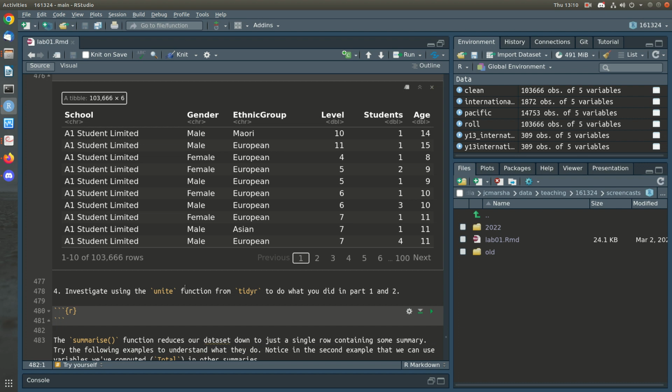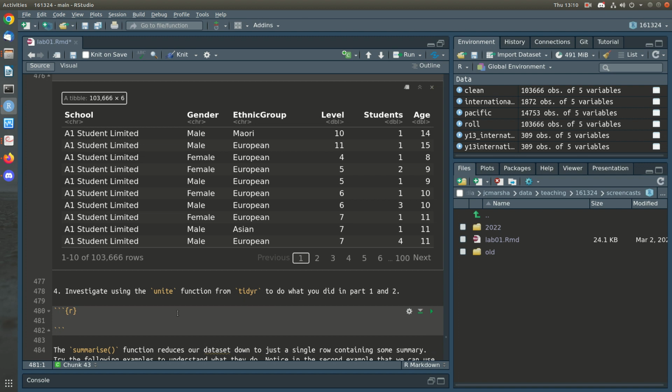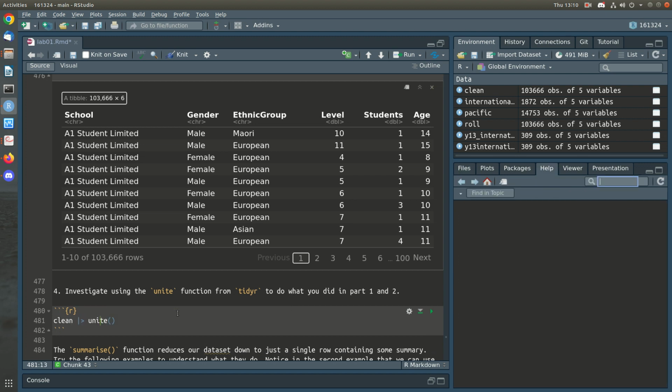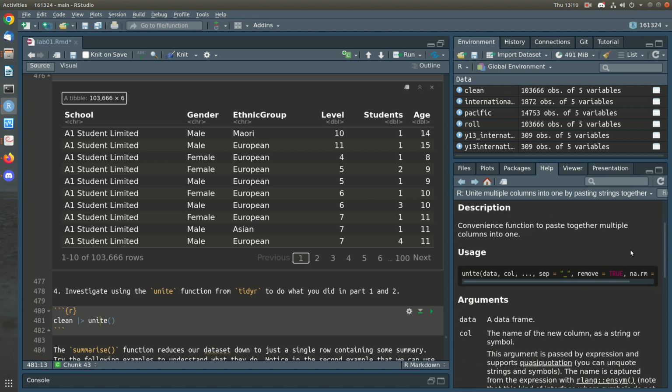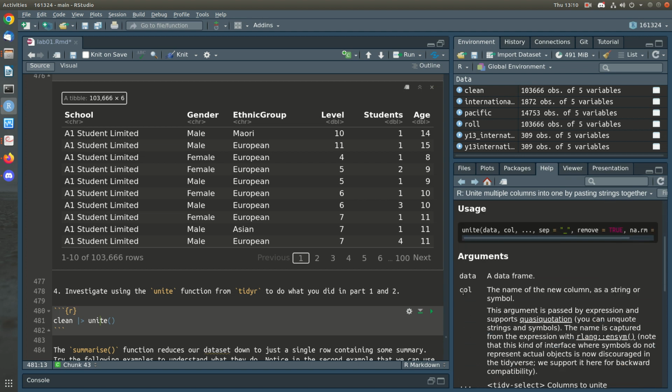And finally, we're going to investigate using a helper function to do what we did before. So we're going to try the unite function from tidyr. So I'm going to take my clean data and pipe it into unite. And then I'm just going to press F1 on unite so I can see how it works. So unite multiple columns into one by pasting strings together. Okay, so we can see that the first argument is the data frame, so that'll be passed in with the pipe. Second argument is the name of the new column, so that's going to be our ethgen.